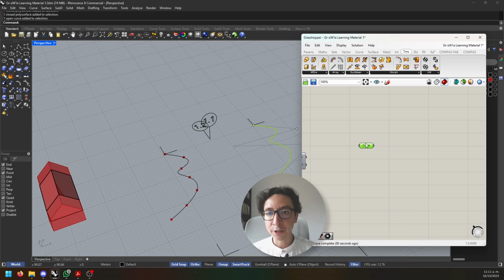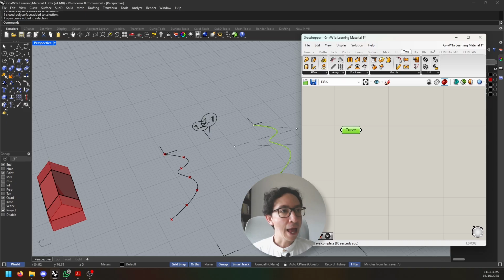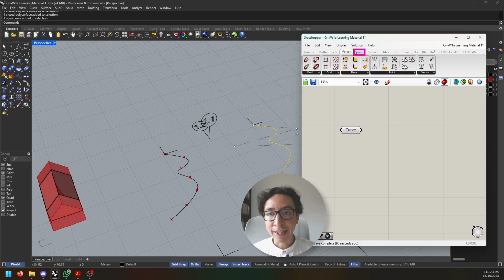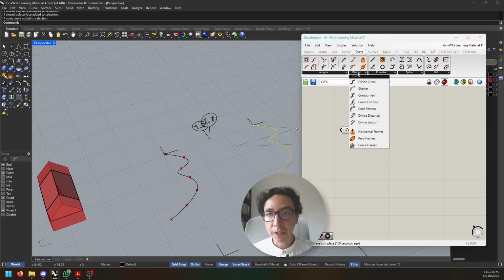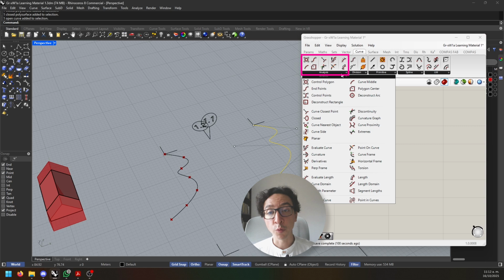So let's extract some information. For example, let's take the endpoints of this curve. In this case, you can see that the information is in the Curve tab, the fifth one, and you can find it in Division and in Analysis. We're going to work with the components located in this tab. You can explore the other ones because there are a lot, and all of them are really useful.